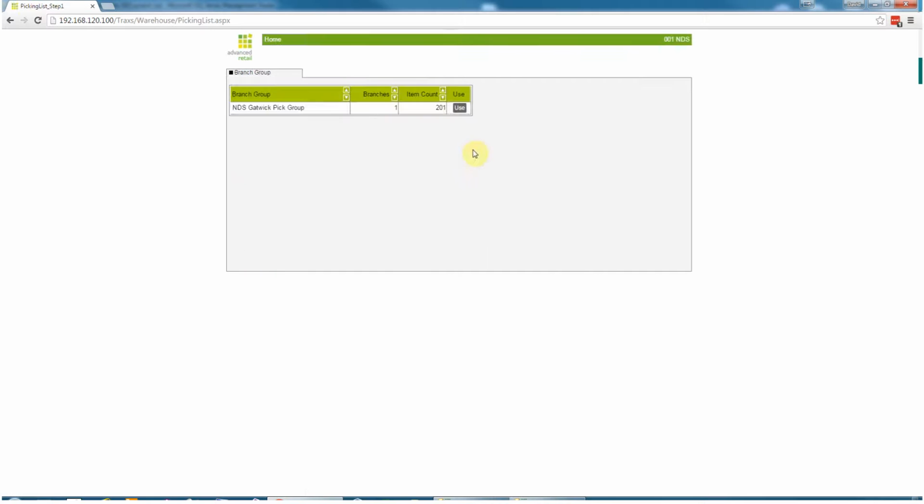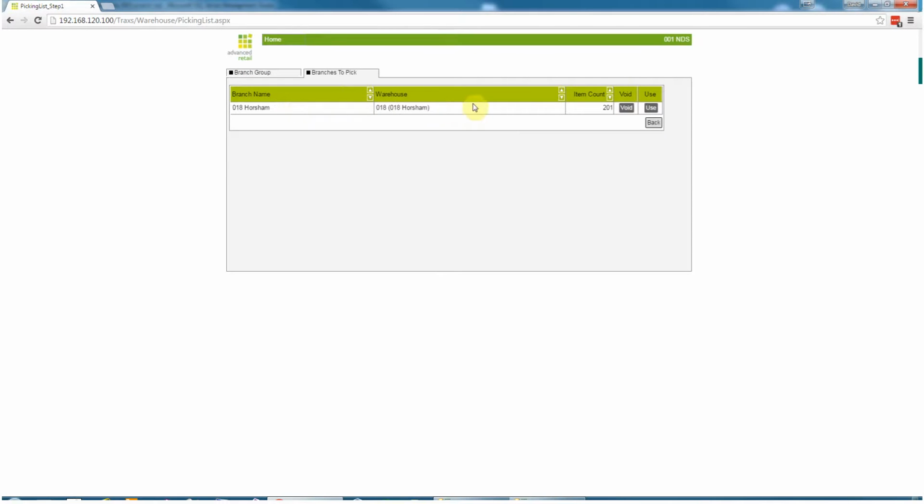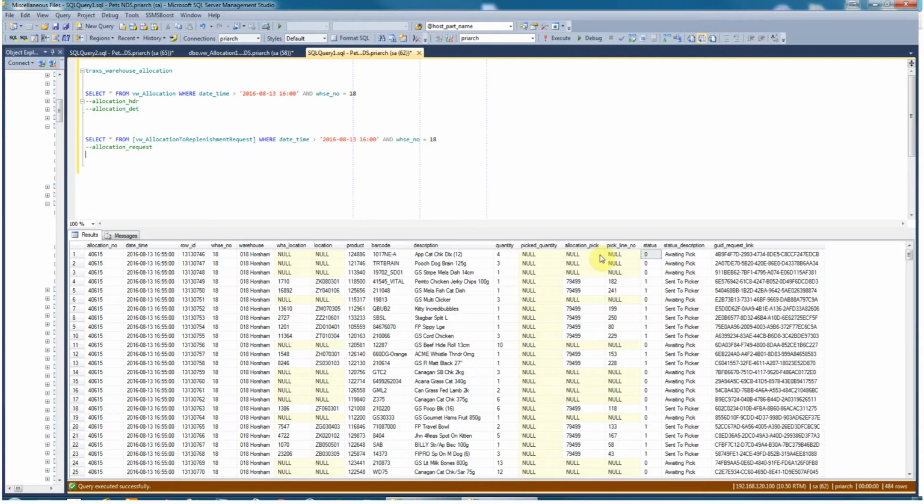Oh, begun picks. There we go. So the records we're looking at here, Horsham 201 records, relate to the rows for which the allocation pick column is null and status is 0. As soon as they do allocate that, it'll change to status 1 and allocation pick will be not null.